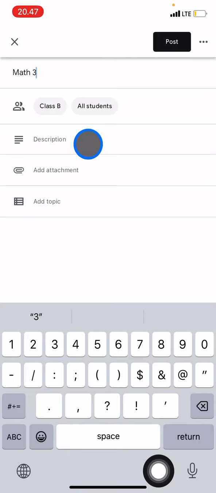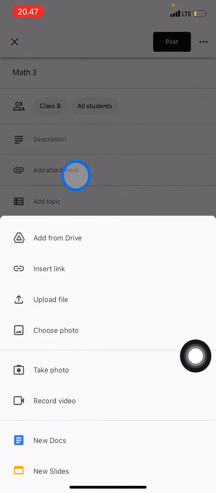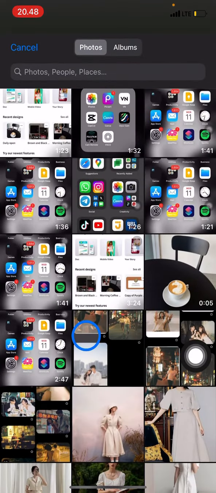do a description. And now to embed the video, you just need to click this add attachment, and from this attachment you can choose from what device or what application you want to insert or add the video from. So you can choose from Google Drive if you saved the video in a drive, but if you saved it on your device, you can just choose photo, and then it will take you into your gallery or photos or the device that you saved the videos to.